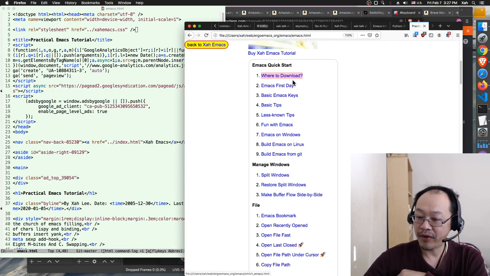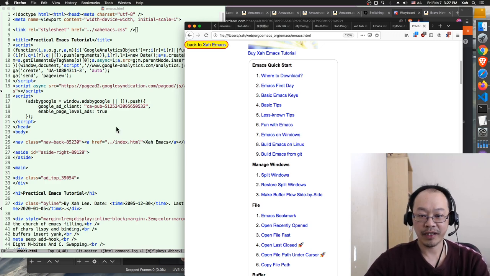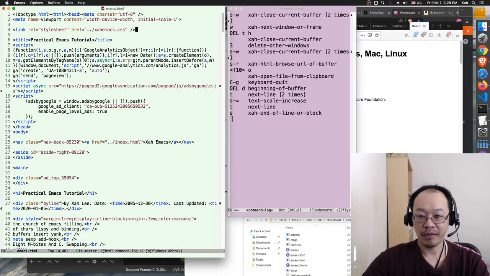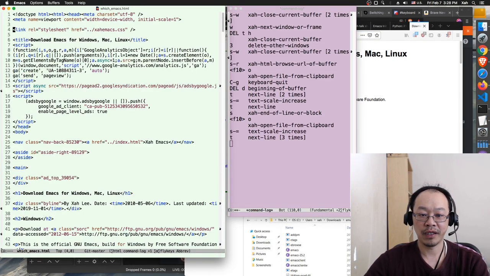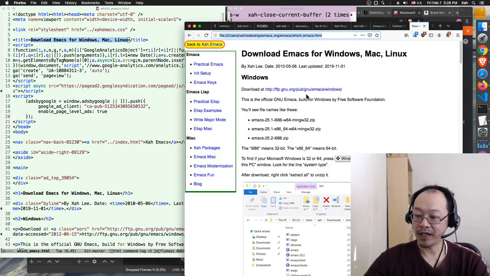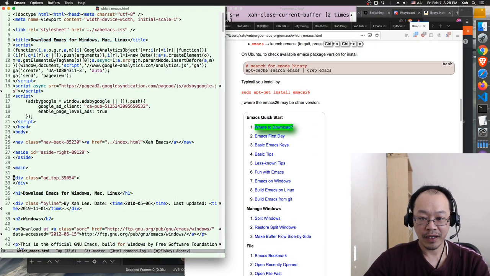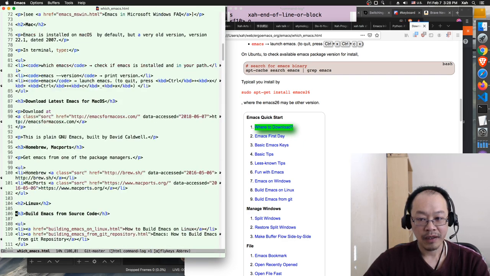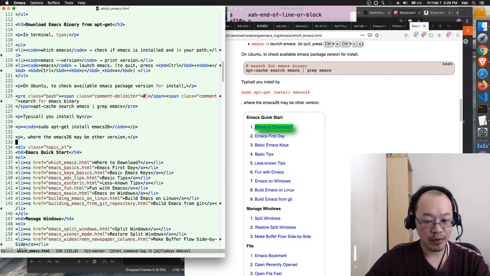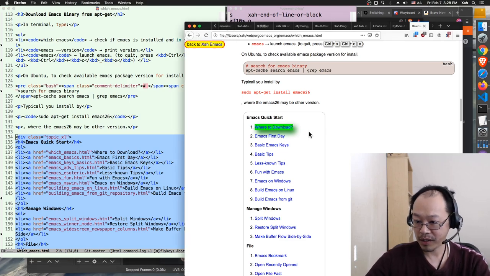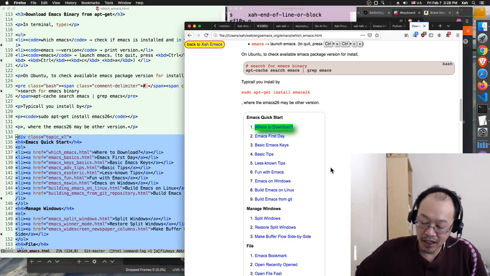On each and every one of these pages, for example, let's go to where to download Emacs. Let's open that page, the source code, where to download Emacs. Download Emacs for Windows, Mac, and Linux. On each of these pages, in the navigation box, at the bottom you'll see this block of code, and this block of code corresponds to this navigation box. I call them navigation box.